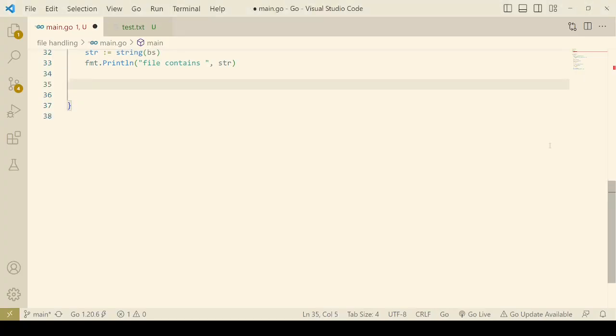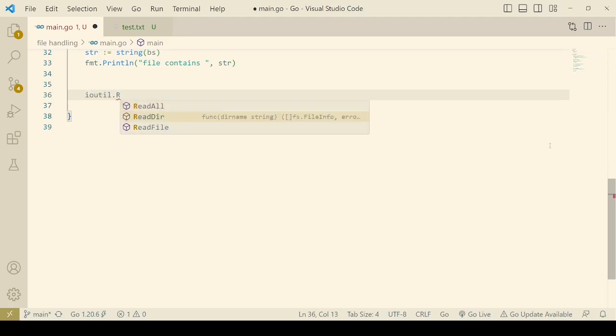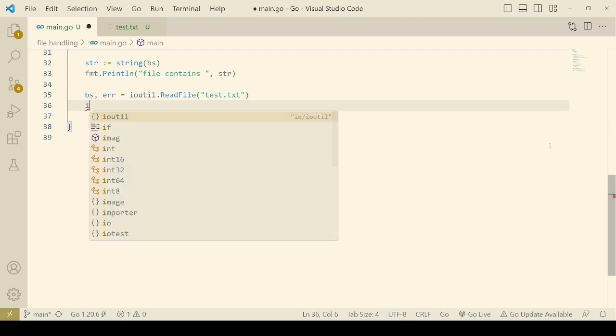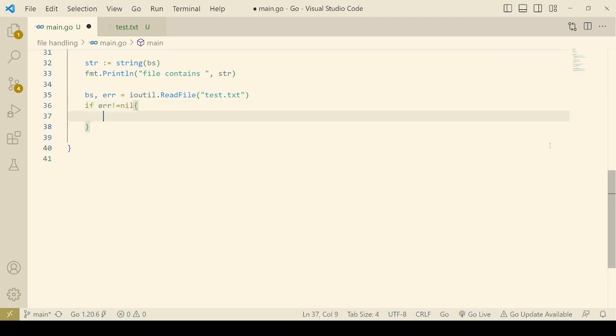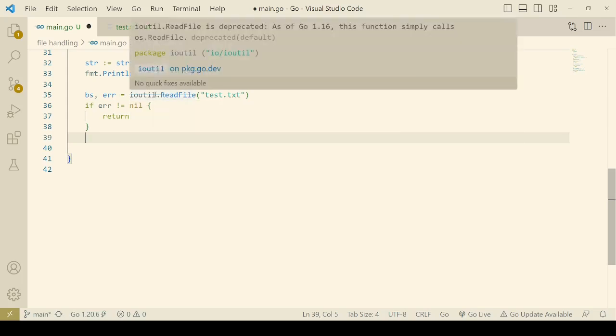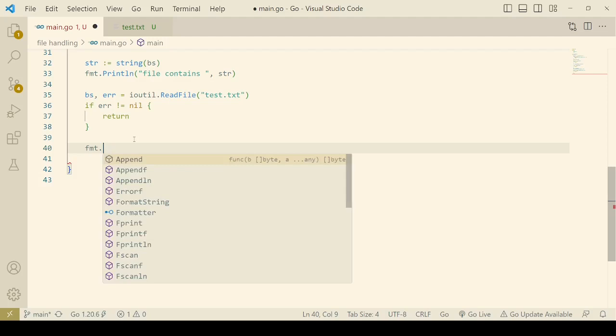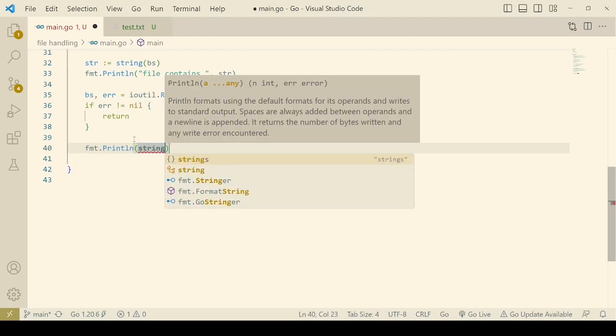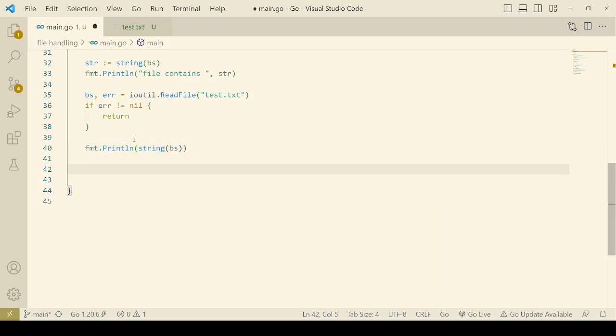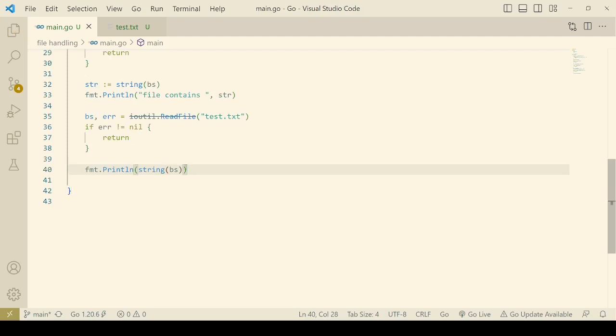Now we will see one more way of reading the file: ioutil.ReadFile, which returns bs comma error. We'll just pass test.txt, handle the error if it is not equal to nil, and just return from here. You see that there is a line on that function saying it is deprecated. We can see that this function is deprecated. Next we just do fmt.Println and string of this. This is the second way of reading the file.